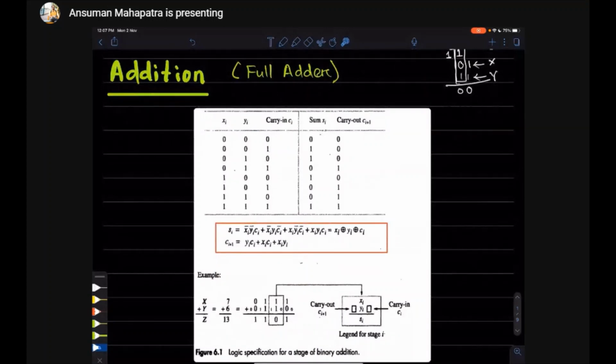Then you have to write it in the form of an equation. So Si, the sum, is equal to, when the sum is 1, the sum is 1 in these cases. So this is xi bar, yi bar and ci. For xi bar, yi bar and ci, the sum is 1. Then xi bar, yi, ci bar. So for xi bar, yi and ci bar, the sum is 1.